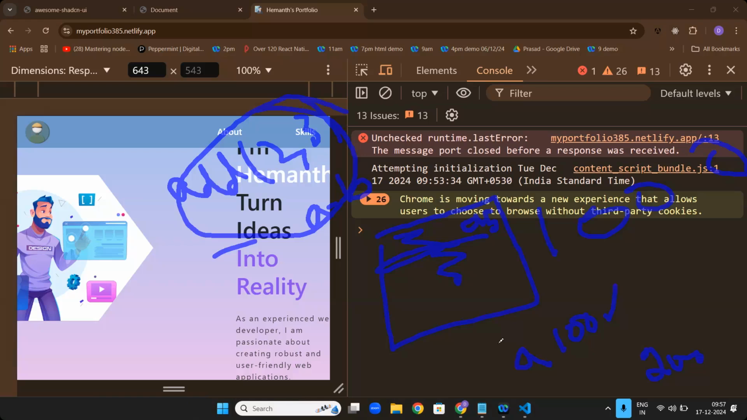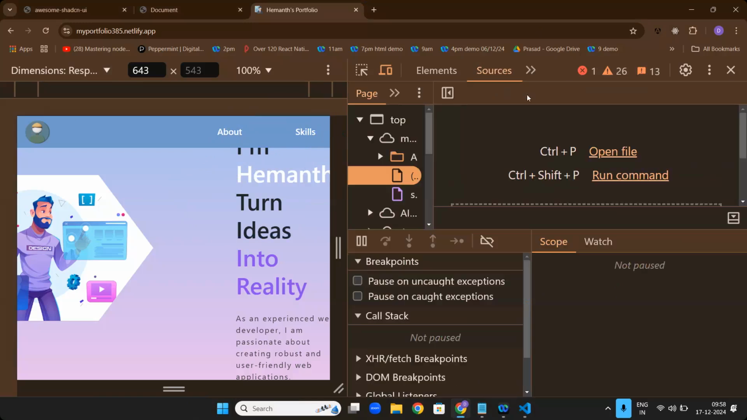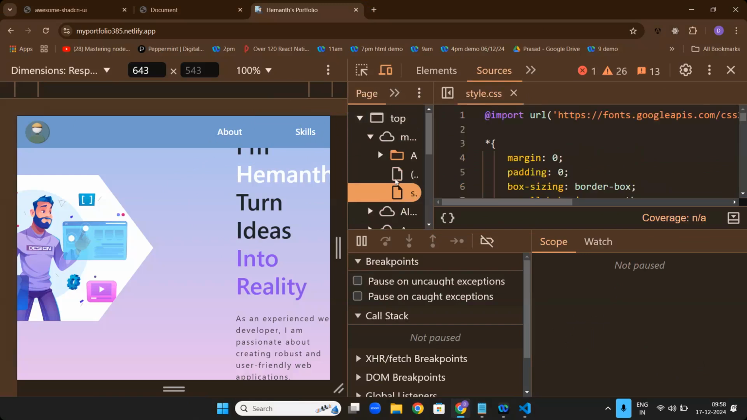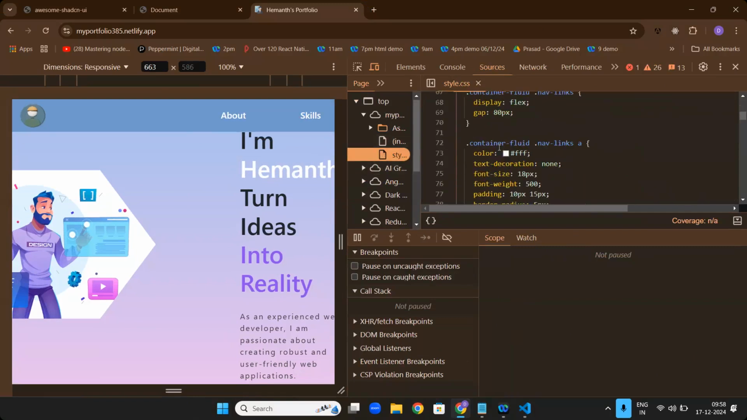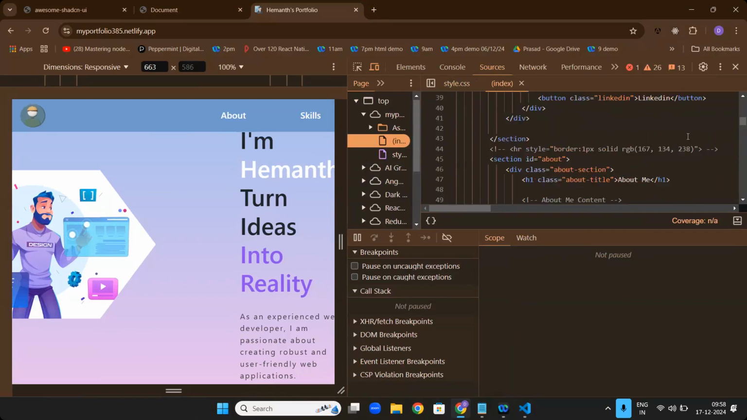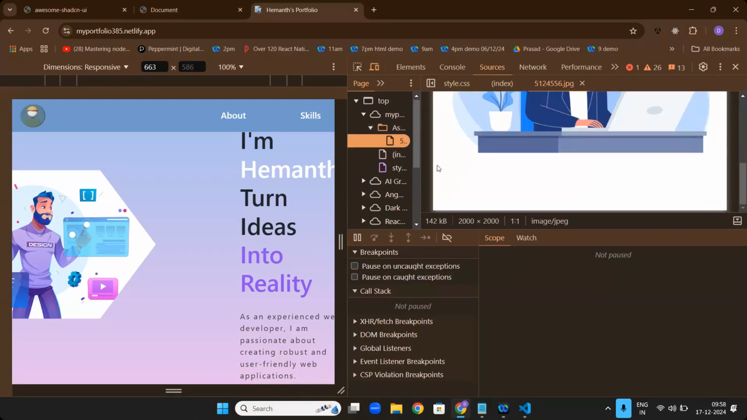For that you will use console. Not only this, JavaScript, every browser also gives you so many tools. If I go here, right arrows, and click on sources, it will show the HTML and CSS code. I can exactly see the HTML code, CSS code, and JavaScript code. See, this is the CSS. This is the HTML, and this is the image.